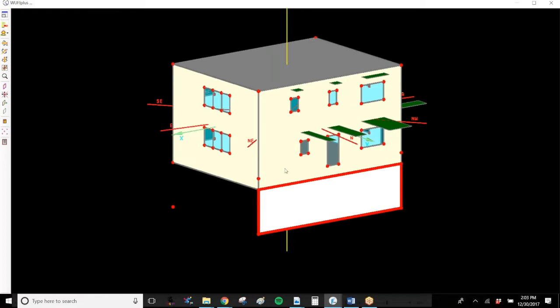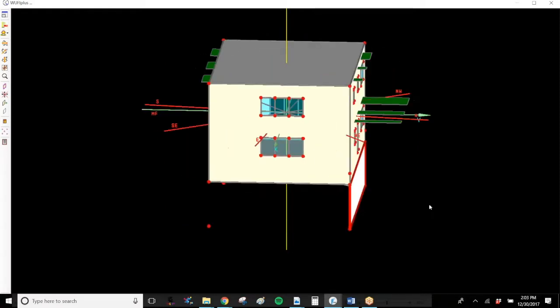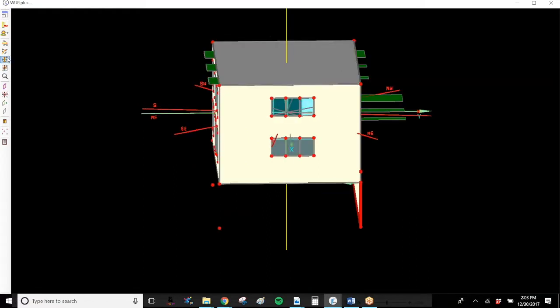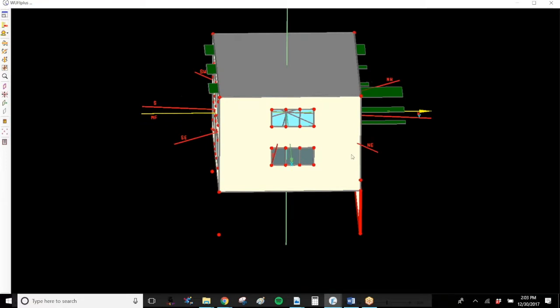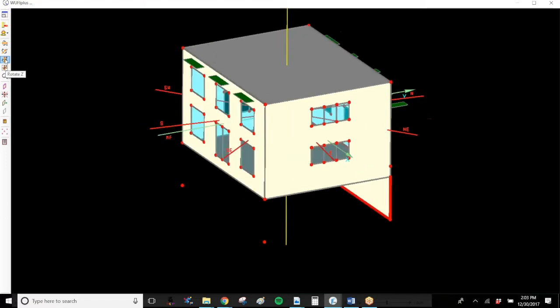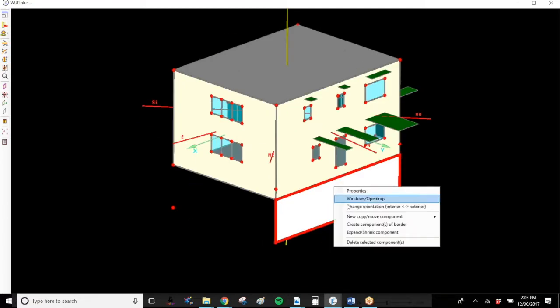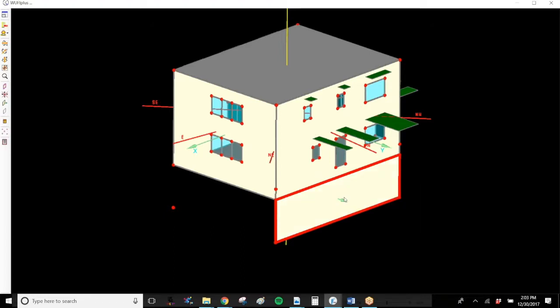So now I have a wall. You can see that it's slightly different colored from the wall above it. This means that it's facing a different way. You can kind of see below here the arrow's facing inside. So what I need to do now is right-click on this wall, change my orientation, inner, outer, and now the arrow is facing outward and it's the same color as the walls above it. So the color is a slight indicator of what way the wall is facing.